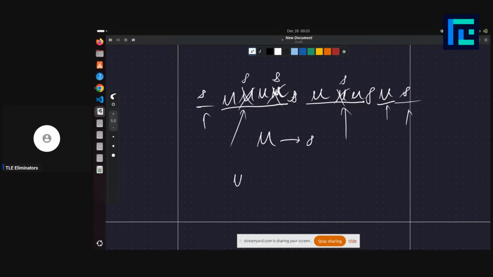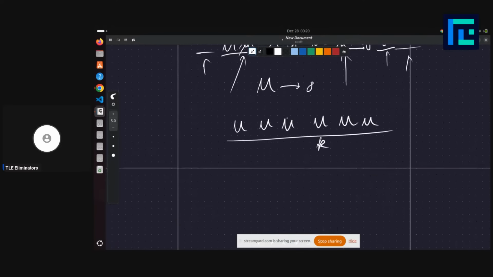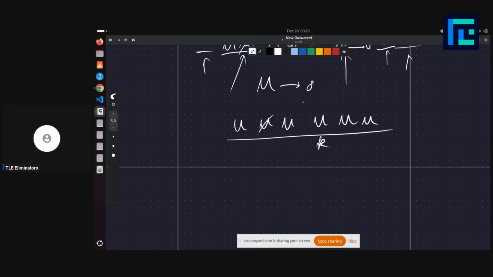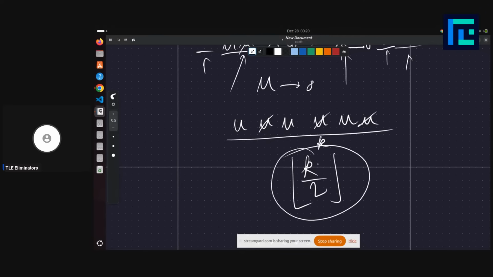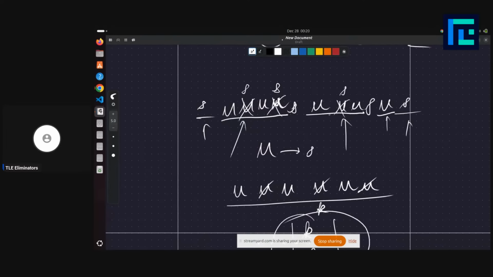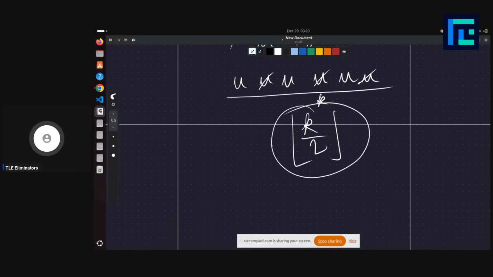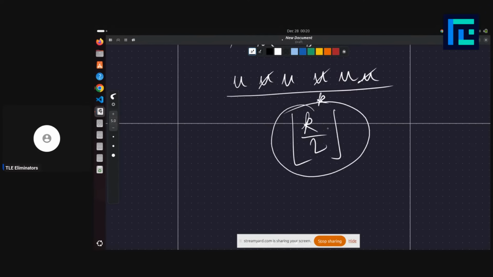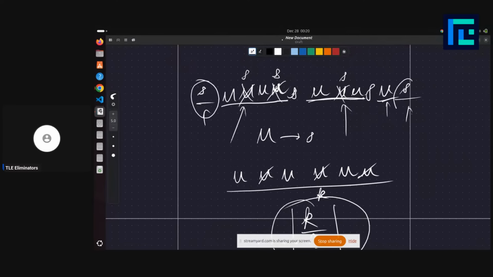So if you have a block of k u's, then you can just change every alternate one, like this one and this one. So basically, you will need to change floor of k by 2 u's. You can just iterate over all the blocks of u's and add up this value, block length divided by 2. That many operations you will need to perform, plus the starting and ending one. So that is the entire thing.